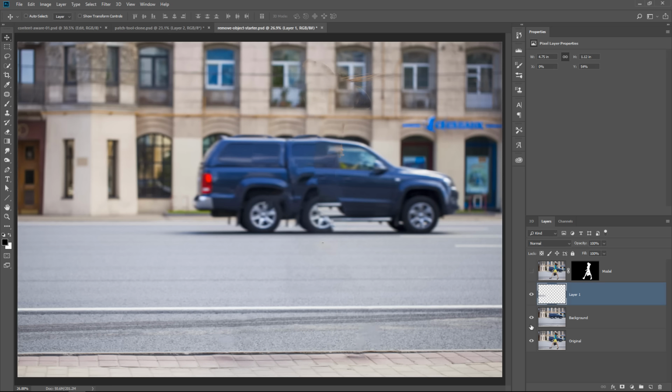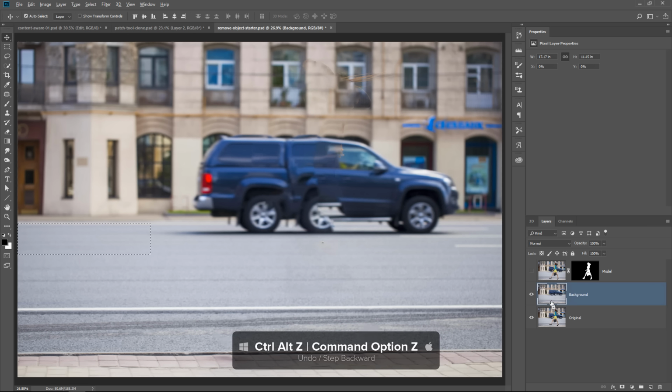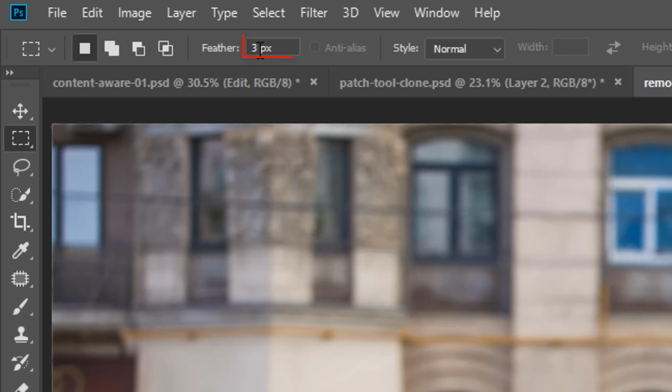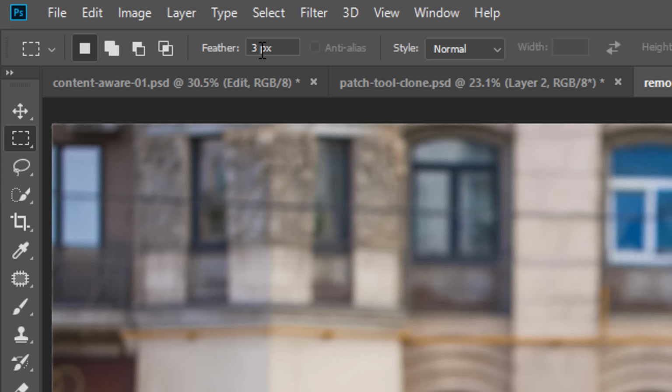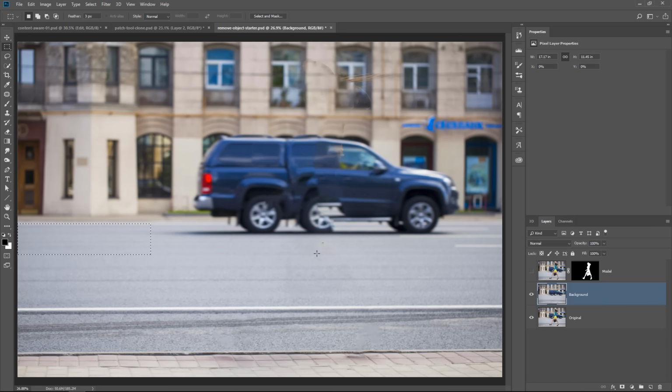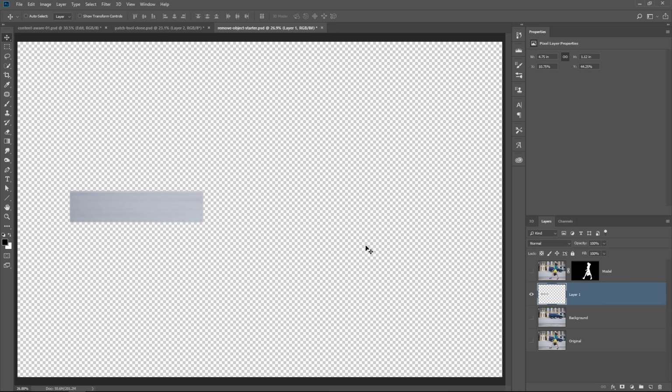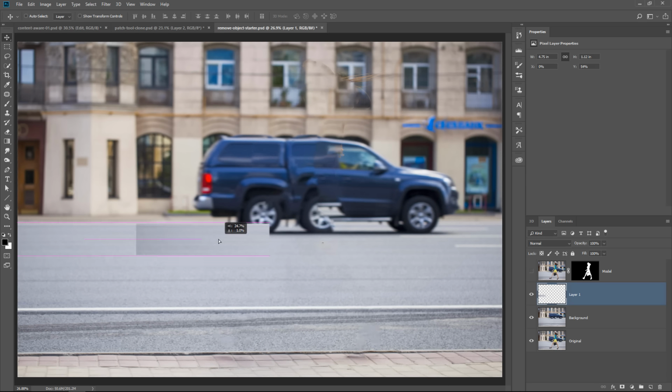One thing that I should have mentioned, and I'll undo that so you can see it, is that when I selected the rectangular marquee tool, I had a feather of 3 pixels. That means that the edges will not be sharp. They're going to be blurry 3 pixels. And I left that value on purpose because I don't want sharp edges. I want smooth edges. So when I copy something and I paste it somewhere else, I won't see that sharp edge. So once again, Ctrl J, Command J to duplicate. And I have that piece right there. And I'm going to move it over to this side.